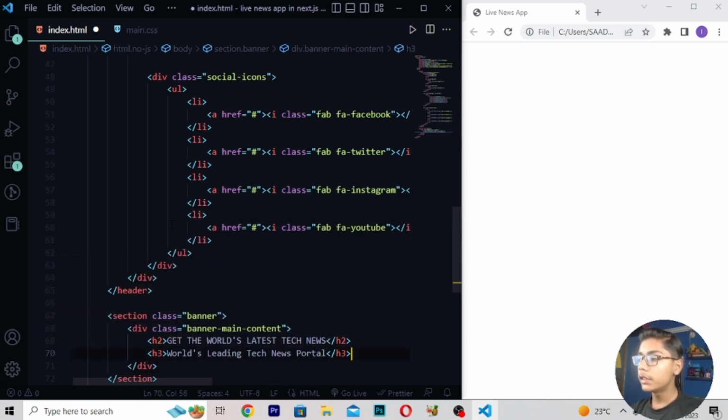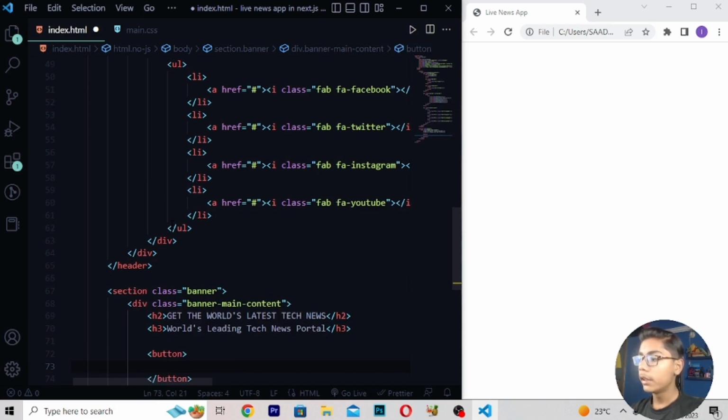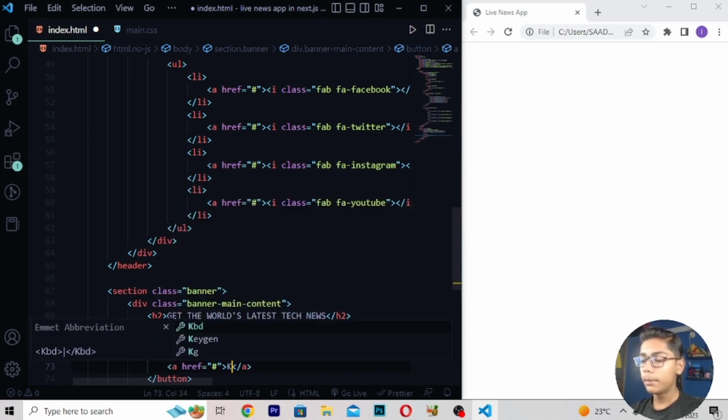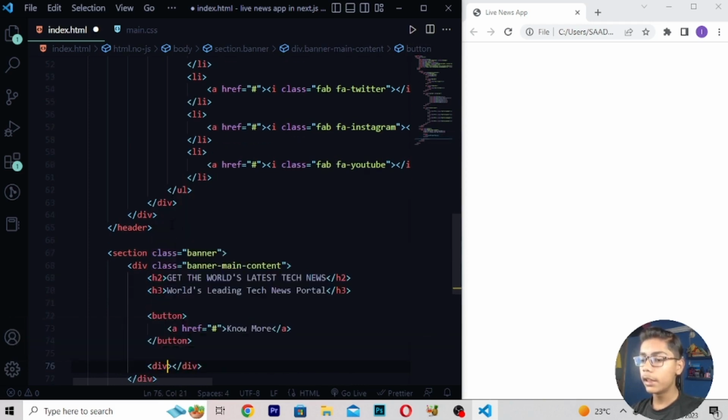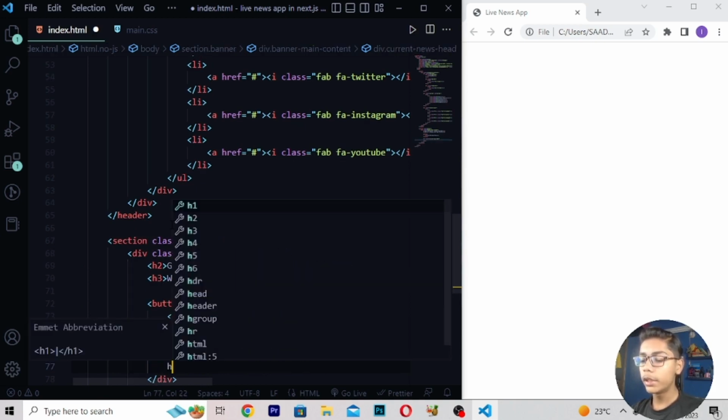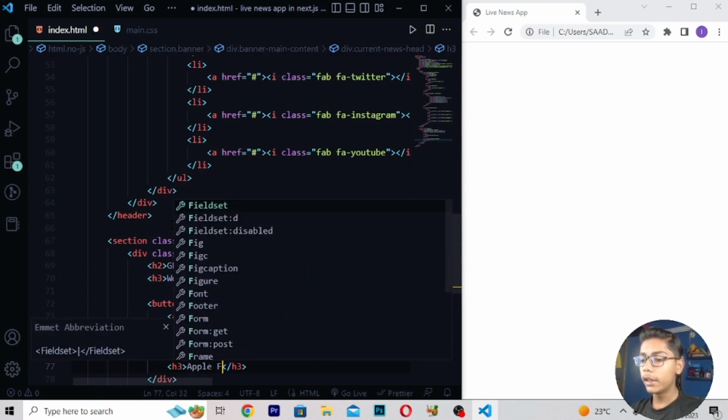When you've written this thing, I'll be moving right here, button, then write like this tag. Here I'll be writing no more like this thing. Now when you've written this, here I'll be writing div class, right here current, and then here I'll be writing current news, and then right here head. You have to just move down right here h3. Then you can write any news here.